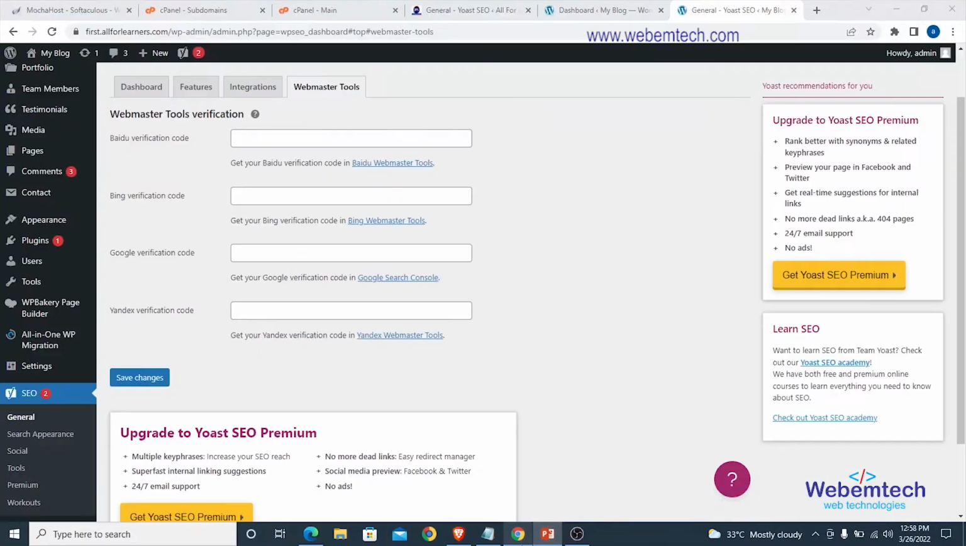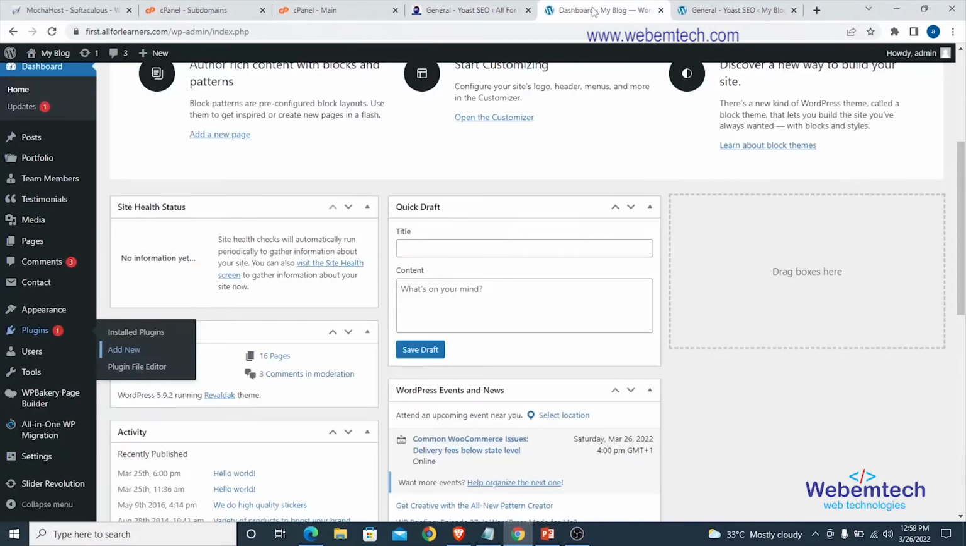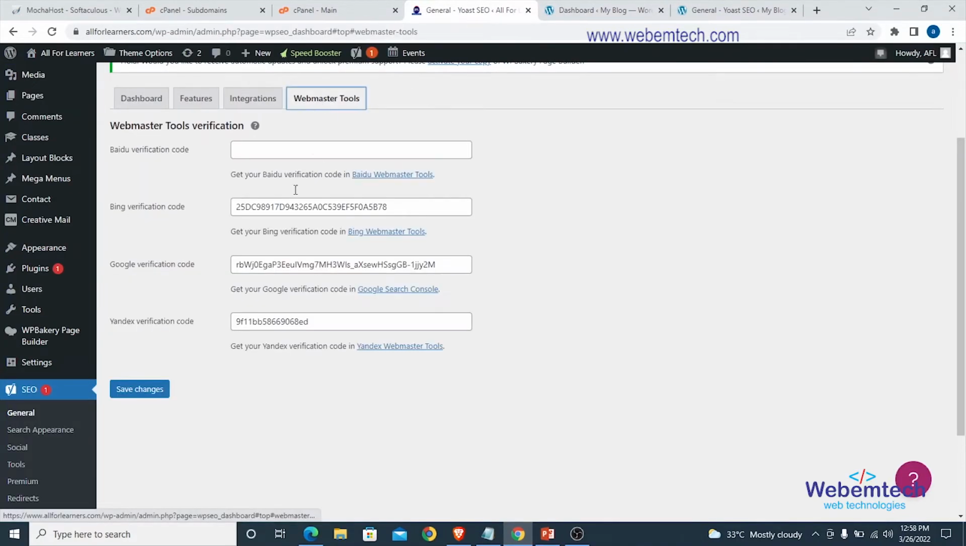So if we go back to our website, you can see that we have other search engines here. We have Baidu, Bing, Google, then Yandex verification. Here you are going to get verified by all these search engines. The first one is Baidu, but I don't like Baidu because it's written in Chinese. It's a Chinese search engine, so I don't really understand that language. You can see on my website I've actually verified Yandex, Google, and Bing. It's only Baidu that I didn't verify because it's written in Chinese.